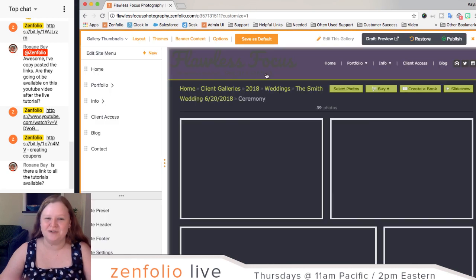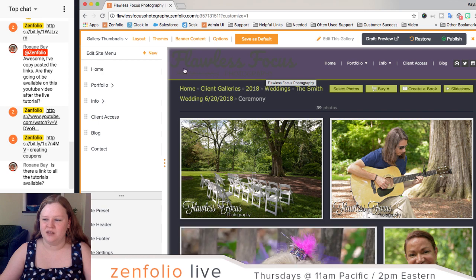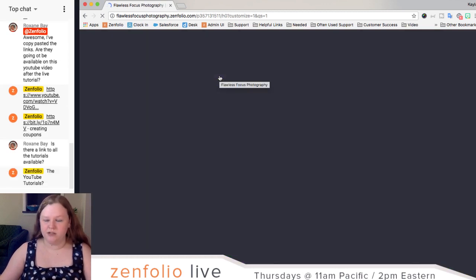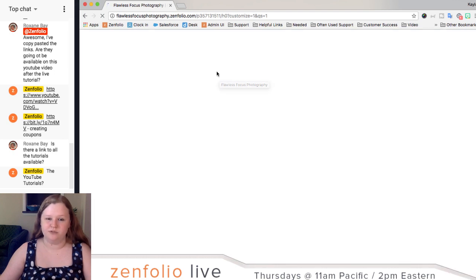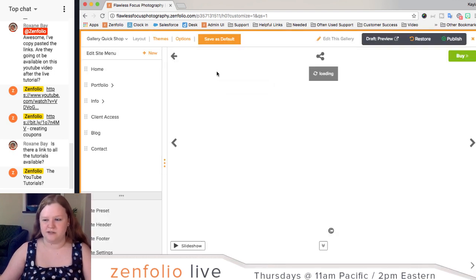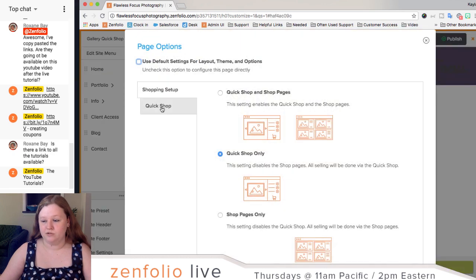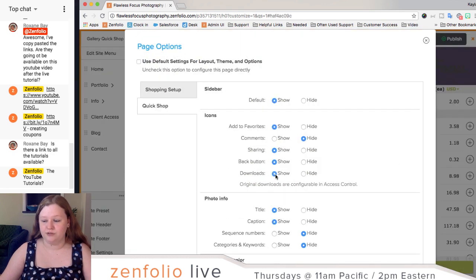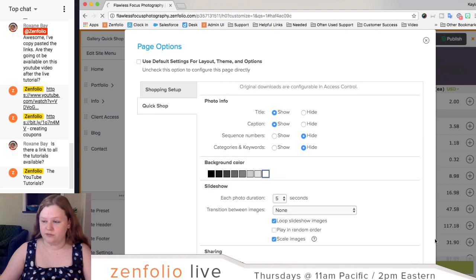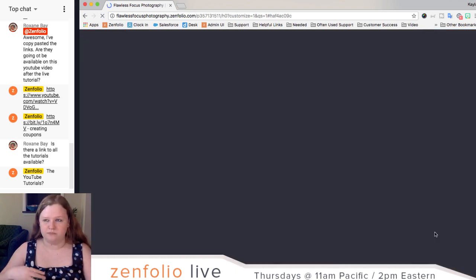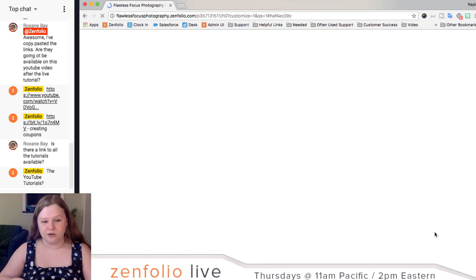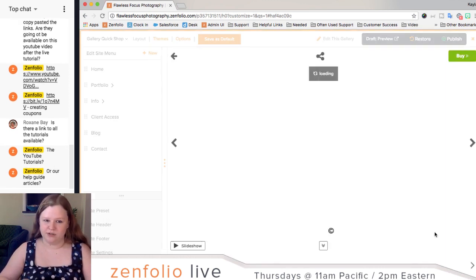So once you're in the customized website area, you will want to go to the quick shop area, assuming you have a price list applied. And with that, you can set up a way for them to download just those smaller sizes. So I would go to Options, go to Quick Shop, and turn downloads on here. Again, this is not the original size free download. That's going to be set up back in the gallery itself. So this is just going to be those very smaller ones.